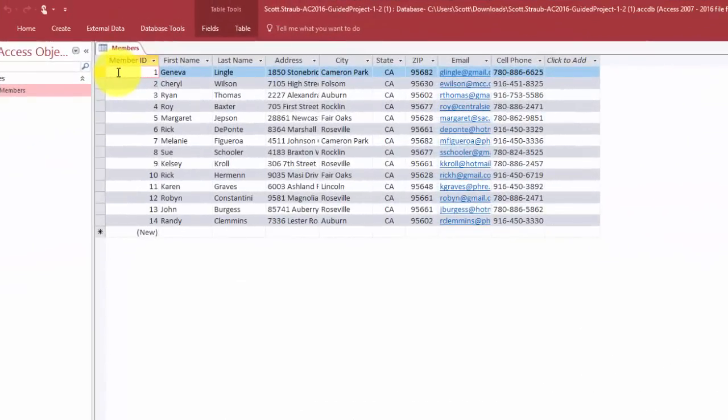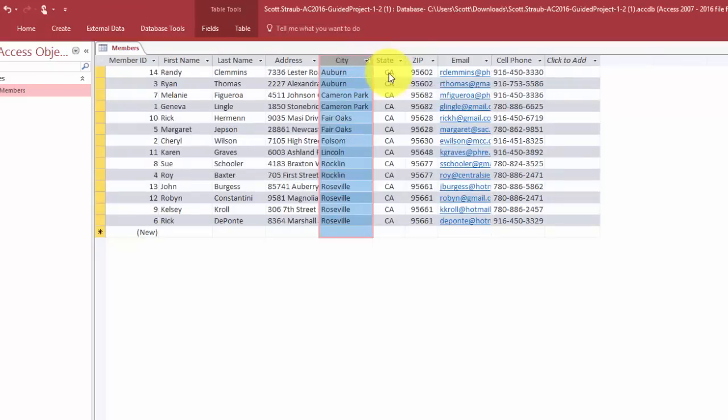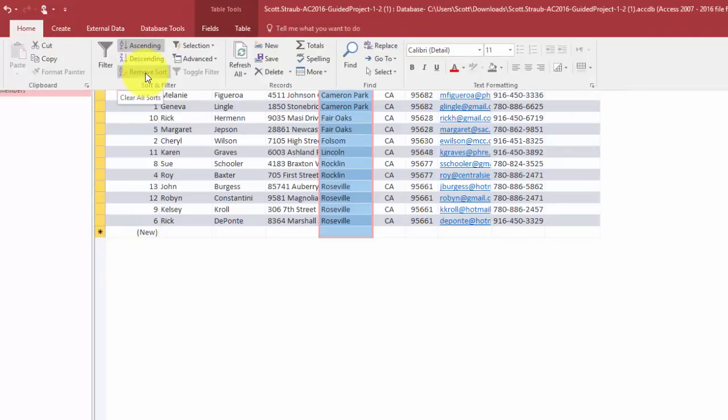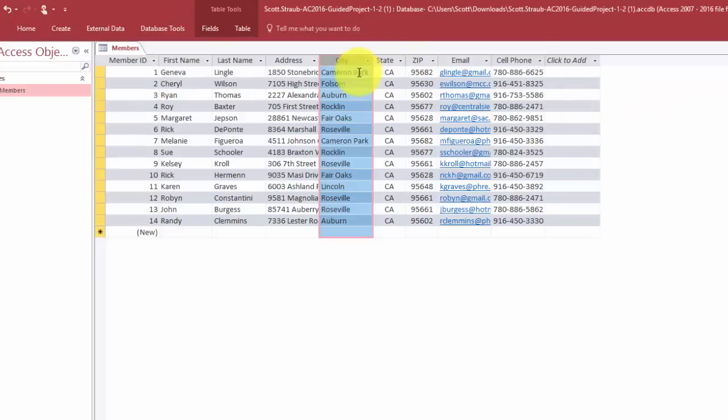Step 8. We need to sort the members table. So step 8A says to click the drop down arrow to the right of the city field name. That's what I'm clicking right here. And then I'm clicking sort A to Z. That completes step 8B. 8C says remove the sorting. So I head over to the Home tab and I click remove sort, and it removes the sorting. That completes 8C. 8D. I need to click to select the zip column. So I'm just clicking anywhere so I can get back out to the top of the zip column.